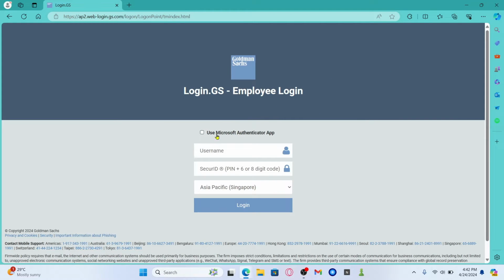Now you can use the Microsoft Authenticator app by clicking on the checkbox, or you can log in using your credentials. Just type in your username that you have set up while creating your account and then enter your secure ID or your PIN or your 6-digit code.